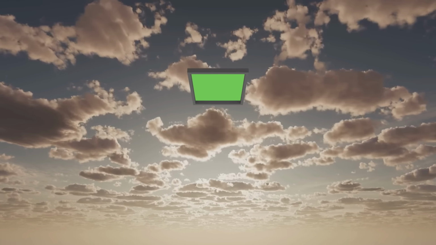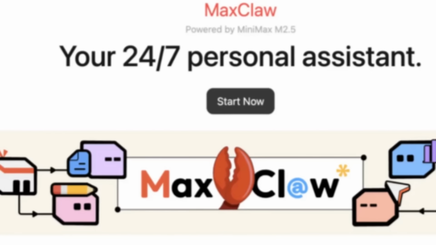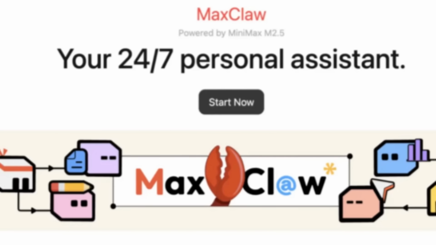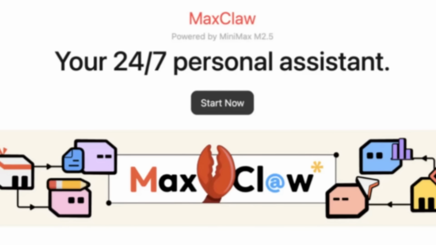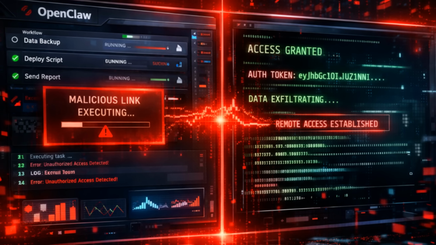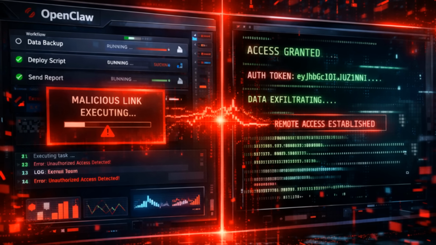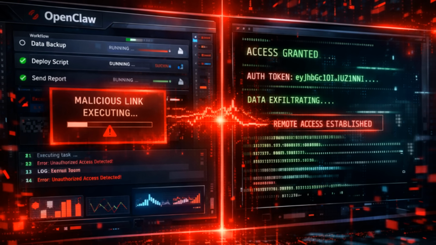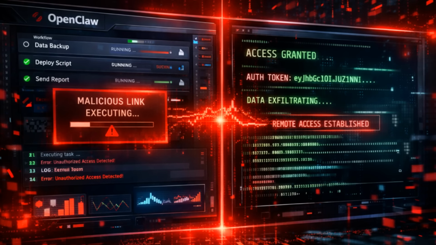What's happening behind the scenes? MiniMax is generating your agent instance, allocating infrastructure, and creating default config files. You don't see any of it. You just see a dashboard. Your agent gets a default name. Something like MaxClaw 7A4D. Rename it immediately.